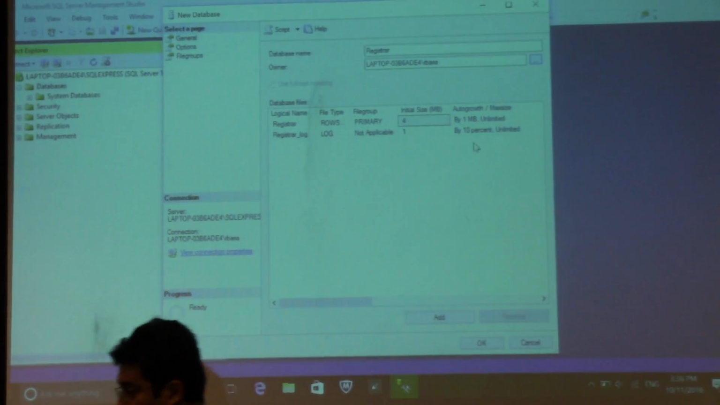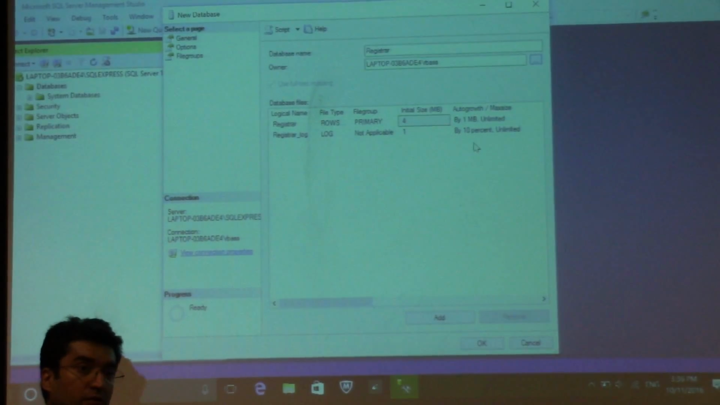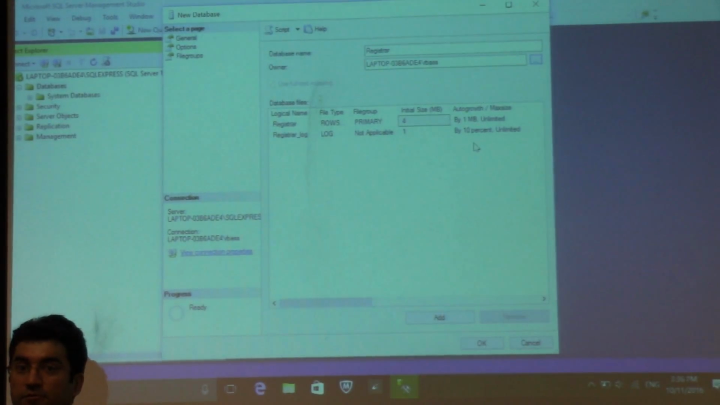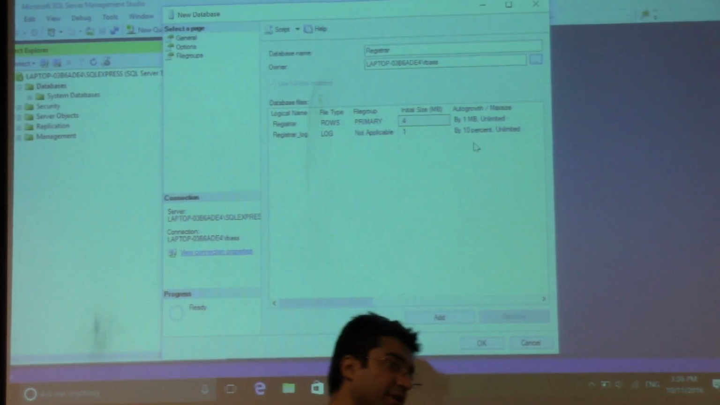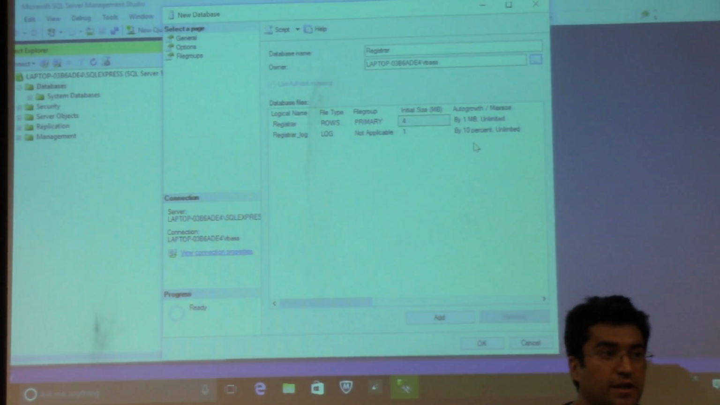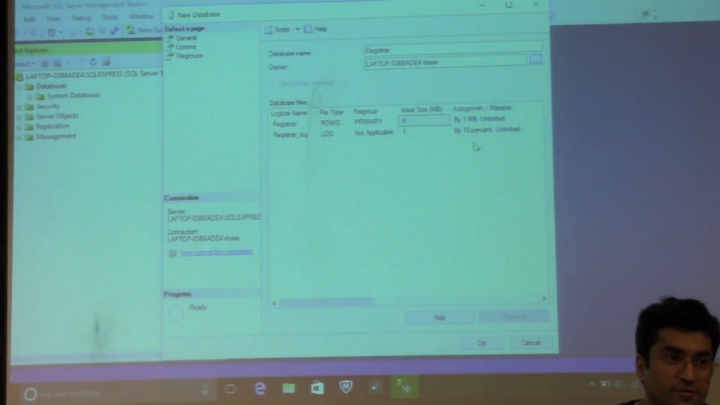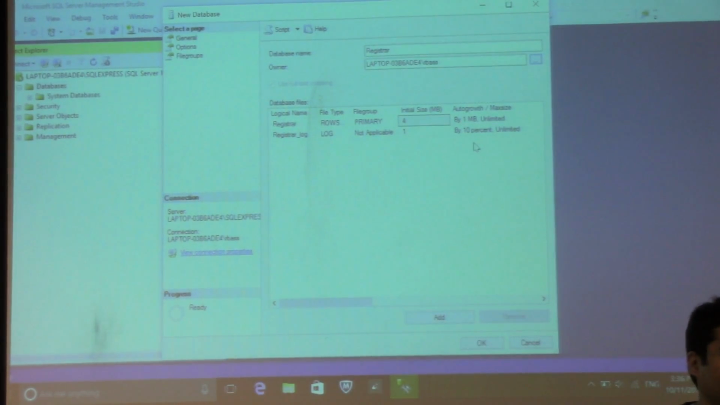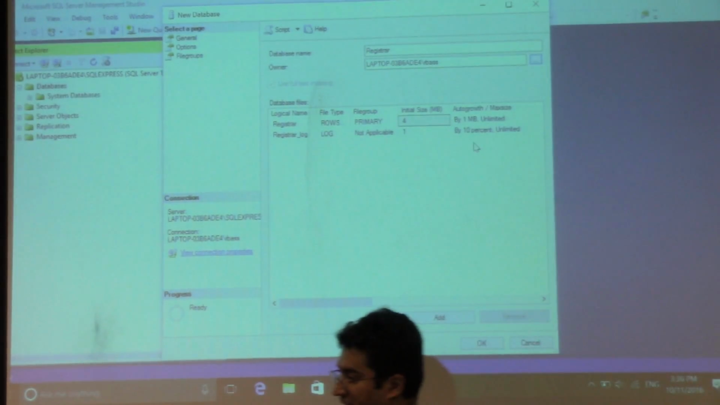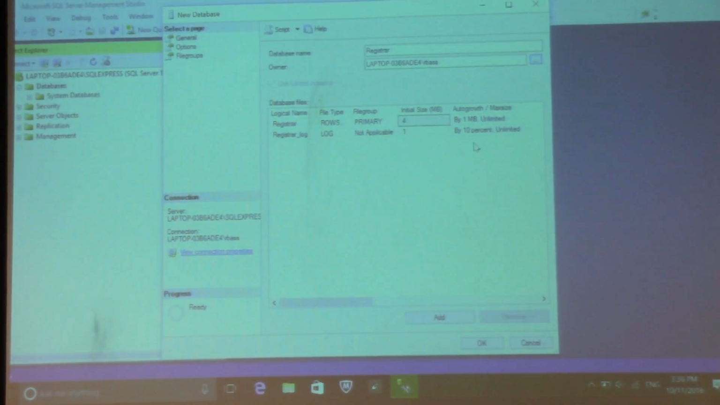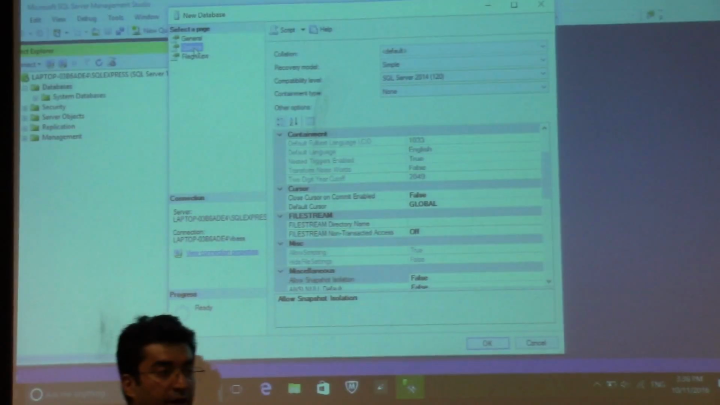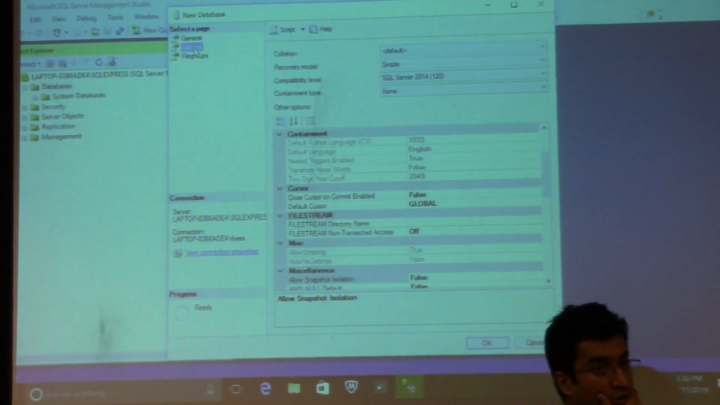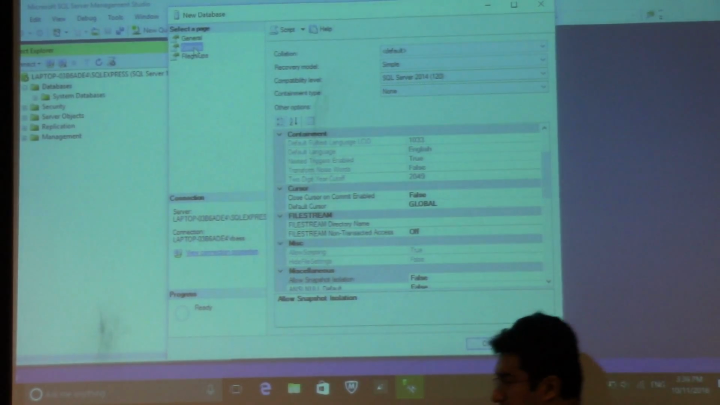But what is auto growth? Auto growth increases the size of the file, and this should be a multiple of the page size, right? You cannot have 2 bytes or 3 bytes. The auto growth is a multiple of the page size. There are other options over here. I will put a file on Canvas about all of these options, okay?